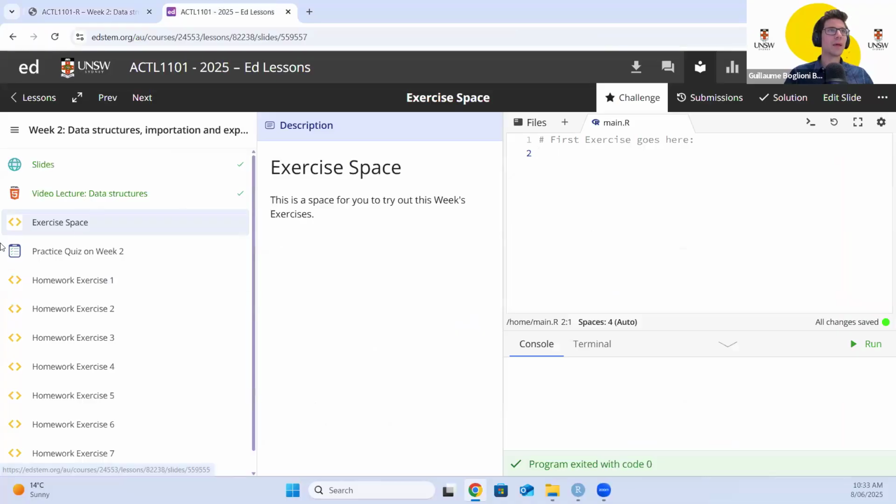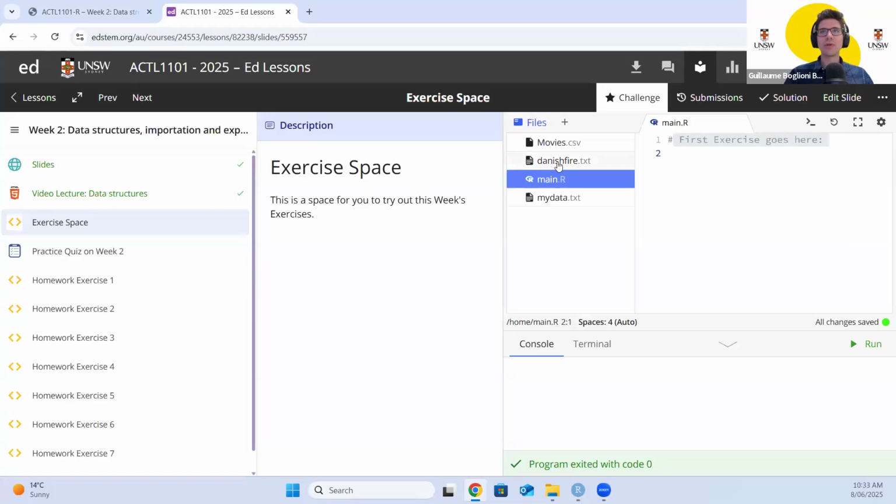I can show you just quickly in Ed. It should be there. In your week 2, you have your exercise space here. There's the script, but you have files. So the files, well, my data is there and Danish Fire is there. But again, I recommend you try this and try to import it to your RStudio rather than in the Ed space. I mean, you can do both.